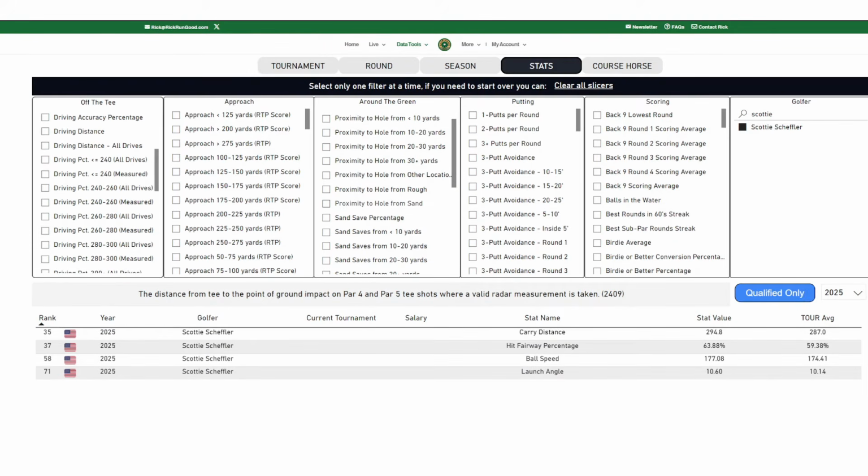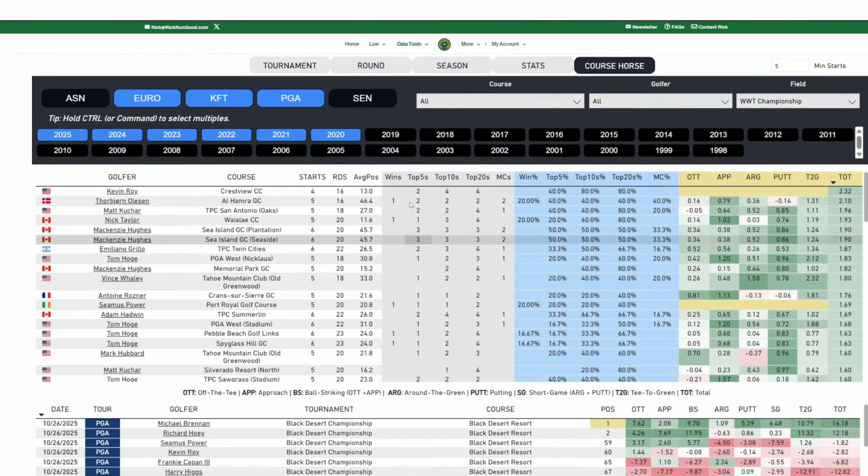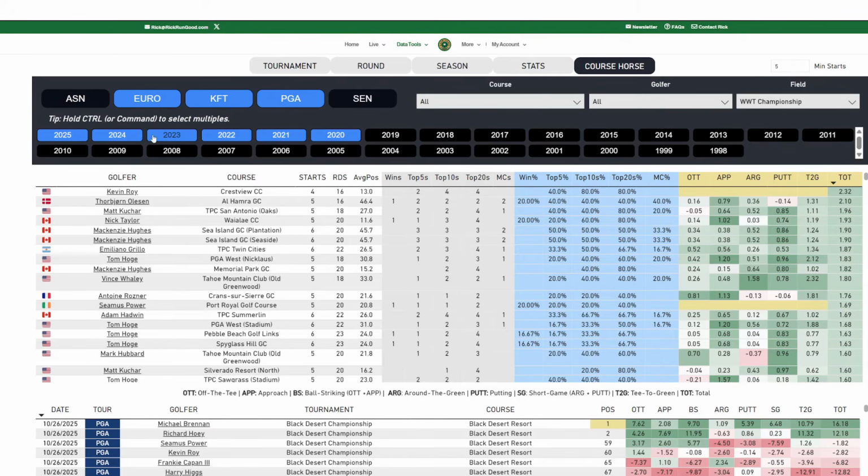So, finally, that leaves us with the course horse tool, which is something that I built just for myself a couple of years ago, and people started to like it. So this is kind of what it sounds like. Best golfer course combinations. So now you've got the breakdown of every golfer, but now at every course. So you could conceivably say, give me any time frame. Right now I have it set up to go back to 2022.